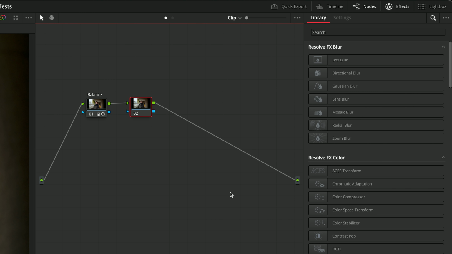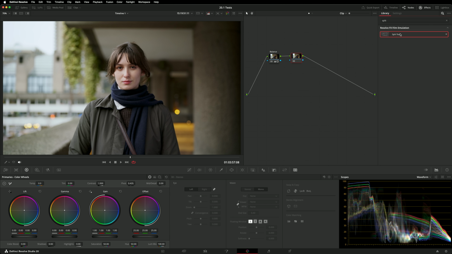Let's check out the improvements made to the color page. There's a suite of new tools that will help with creating split tone looks. We'll start with the new Resolve FX Split Tone. It's accessed from FX. This tool allows you to drive different hues into the shadows and highlights of your image. It's great for doing things like emulating film stocks.